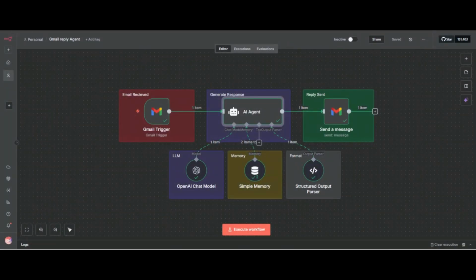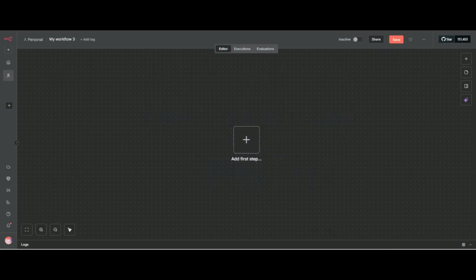So we have to build this, and today we will create this agent, and also we will learn how we can connect our Gmail to our agent. So we have to add our Gmail trigger and Gmail account.